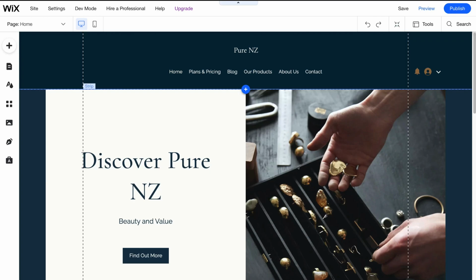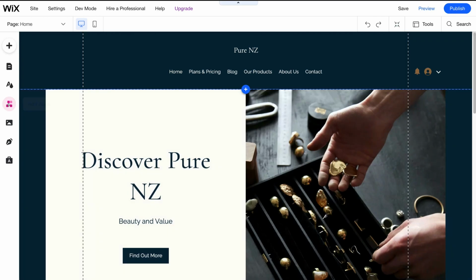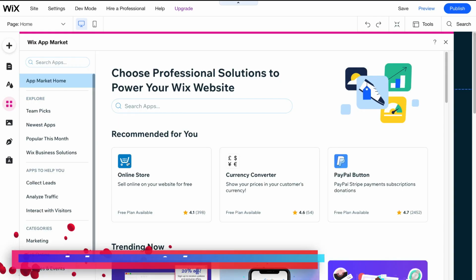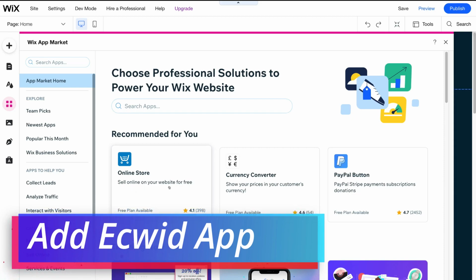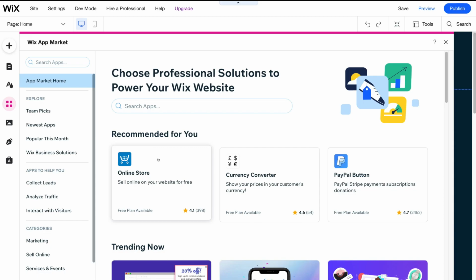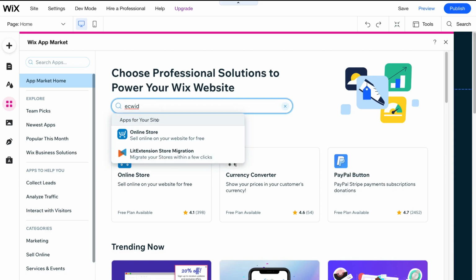Now, once the editor has loaded, what we want to do is navigate over to apps over on the left hand side. Simply click on add apps, then navigate over to the online store app, sell online on your website for free. Now, if you can't see this recommended app down here, simply navigate up to search apps and type in Ecwid and simply locate online store.